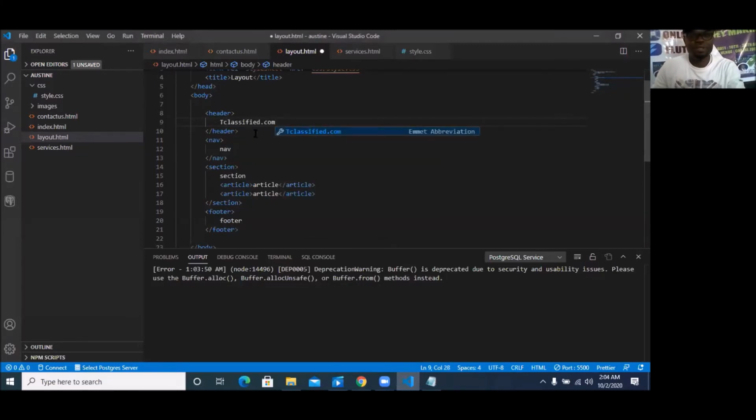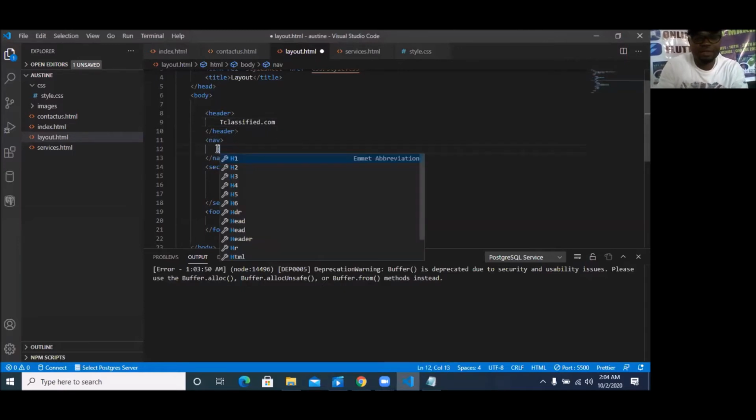Tclassified.com. Then inside this nav bar, instead of having nav bar, I simply write home. Then I give space, put this sign, write about us, then give space, put this sign, write services, then put space, put this bar, and finally write what?